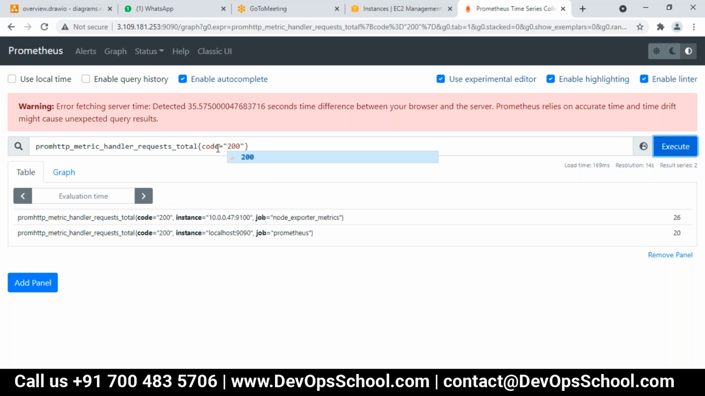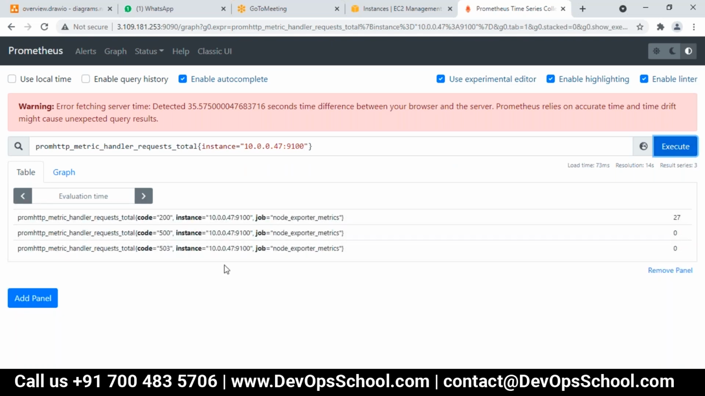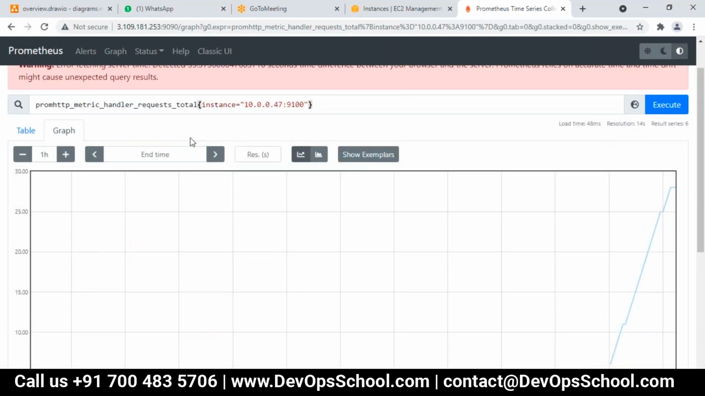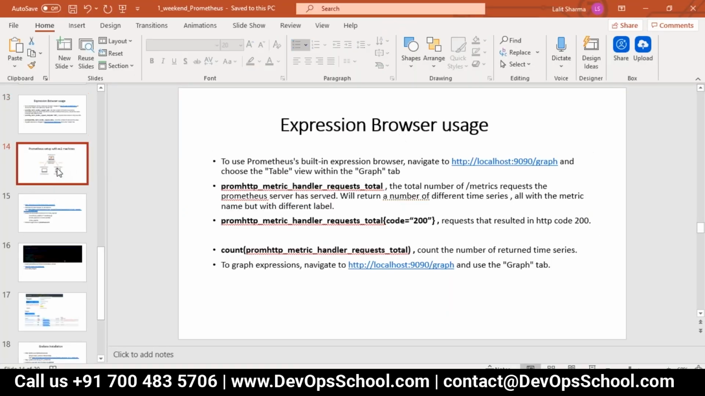If you want to check the requests for that particular instance, sorry, this is not the IP. And if you want to see only the count, this is the graph. This is known as the expression browser. Here we mention the metric name, and in the metric name we define the labels and keys as well. These are a few built-in labels which get generated when we create a Prometheus.